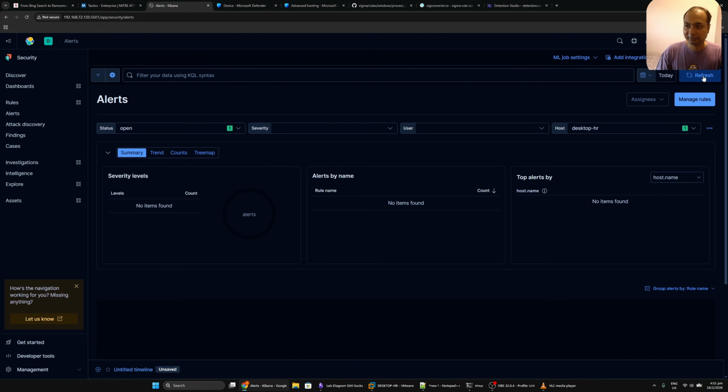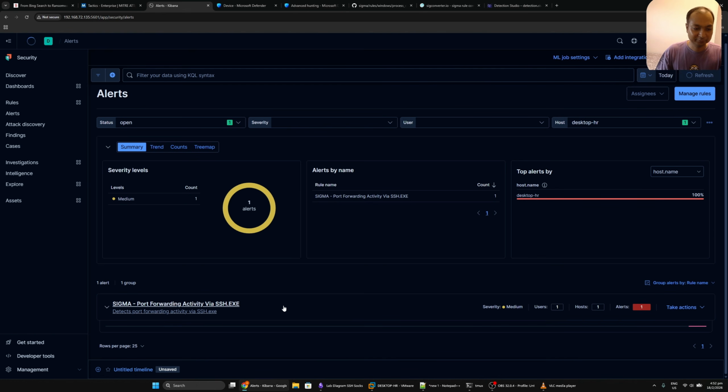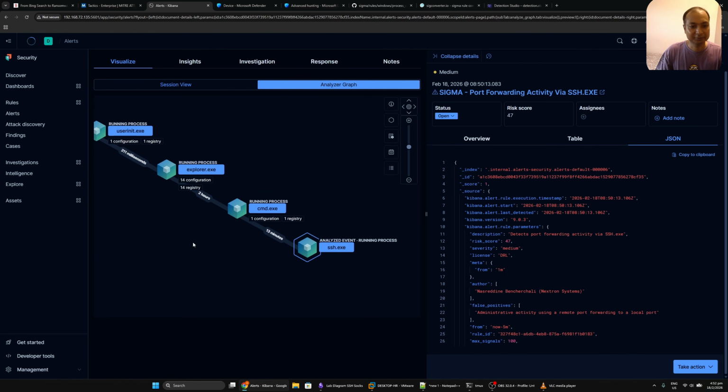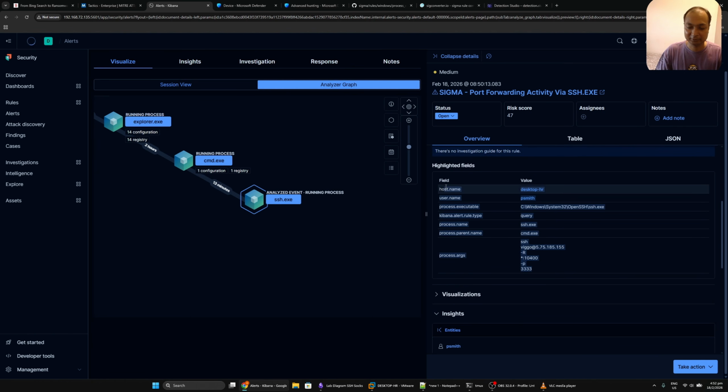Let's go to the Elastic Stack. This is the Sigma rule which fired when we ran this command on desktop HR. So you can see the command. You can see the process tree, cmd.exe running ssh.exe. Here again you can see the same process argument. So our Sigma rule is firing correctly.